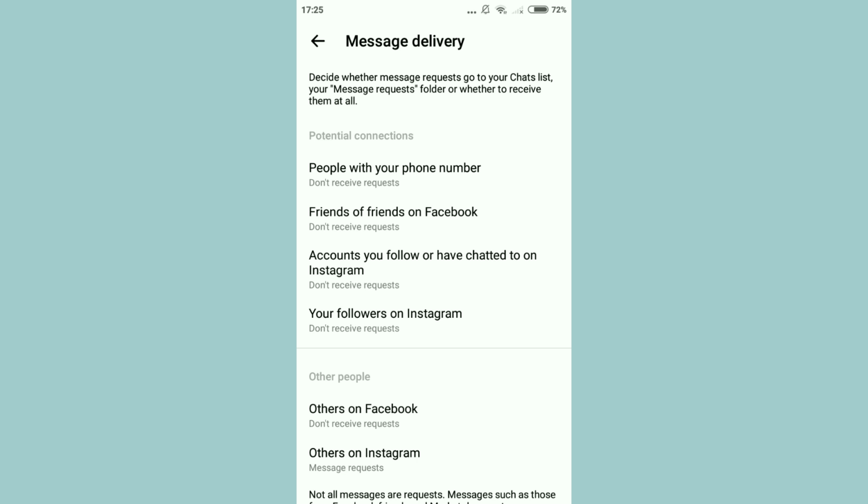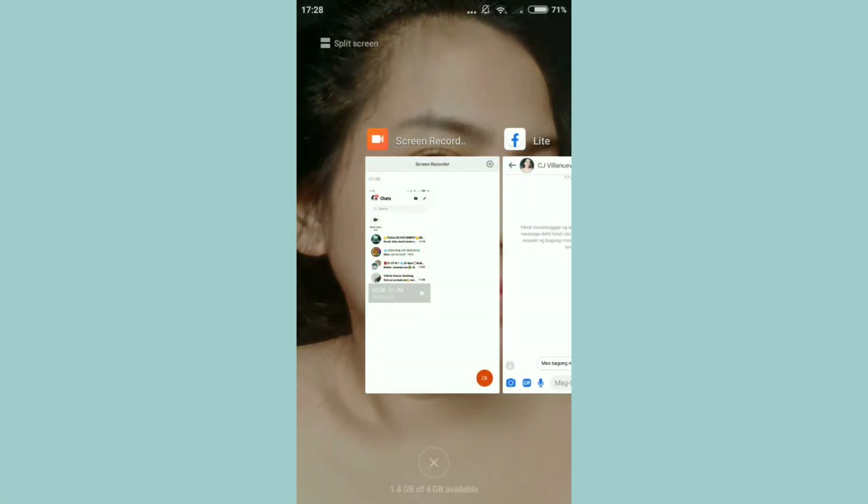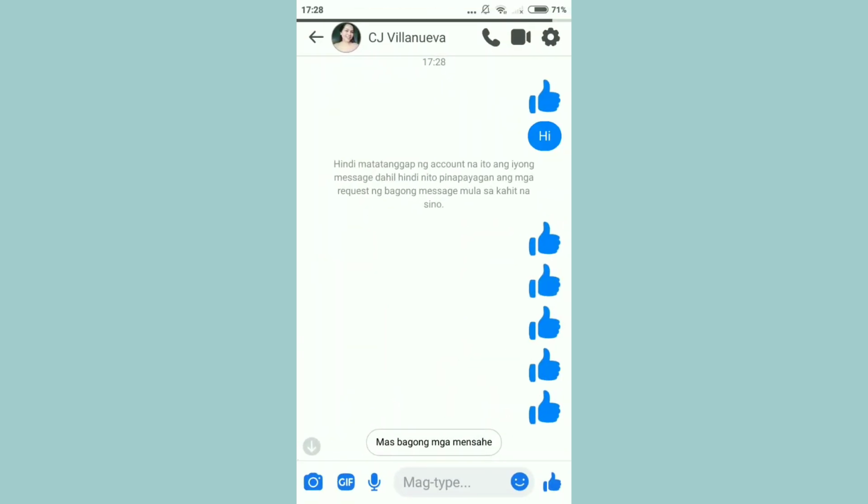So, let's try naman na i-message natin yung CJ Villanueva na account sa other account ko, kung hindi ba talaga siya makaka-receive. So, let's wait guys. Ikakat ko muna yung screen record. So, balik tayo sa another account ko. So, nilike zone ko yung main account ko. So, ito yung nakalagay: hindi matatanggap ng account dito ang iyong message dahil hindi dito pinapayagan ng mga request ng bagong message. So, nag-work nga guys.